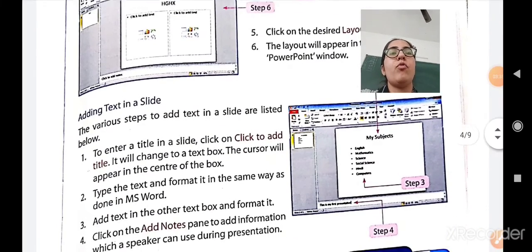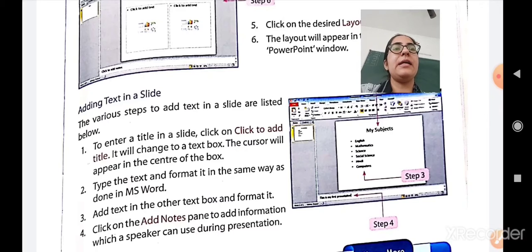Now let us move towards the next topic, that is adding text in the slide. Already we have created a blank presentation. Now we will see how to add text inside it. The various steps to add text in the slide are listed below. First, to enter a title in a slide, click to add the title. So on which button do you have to click? Click to add a title. It will change to a text box. The cursor will appear in the center of the box.